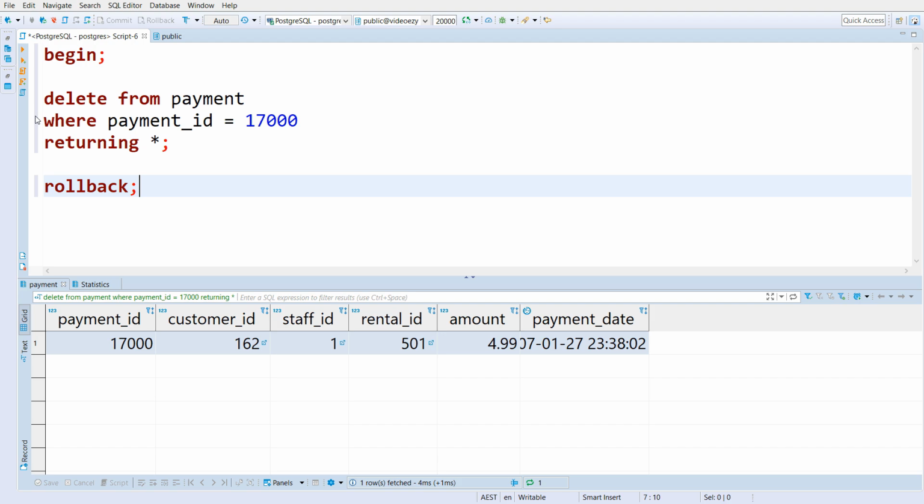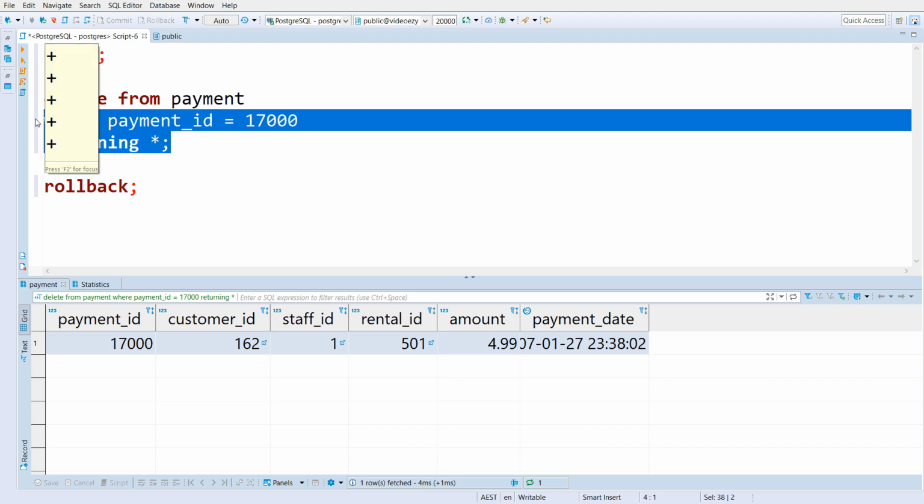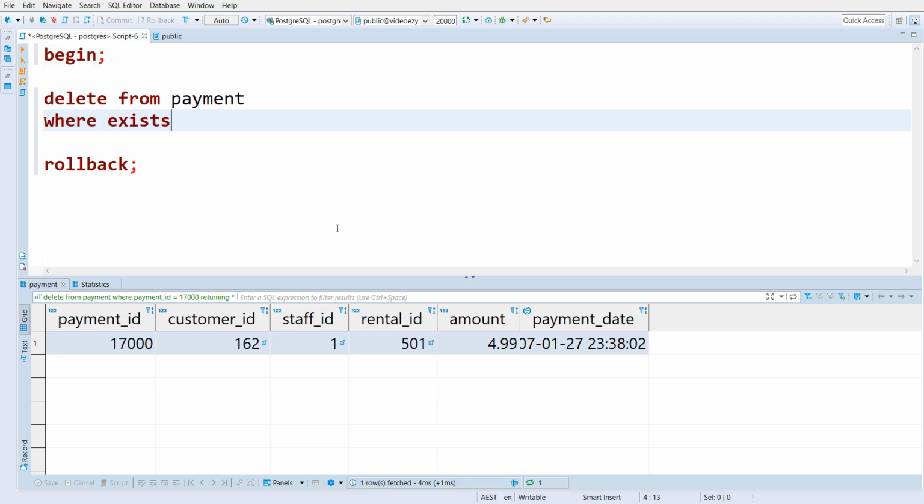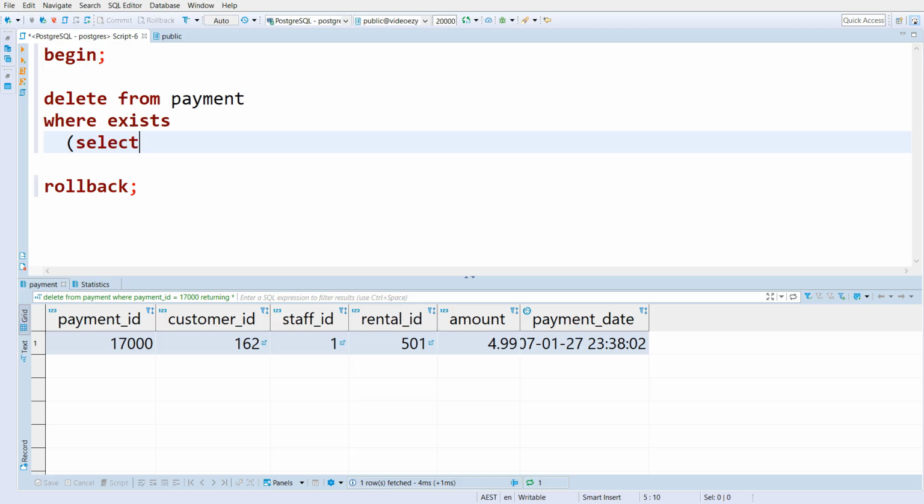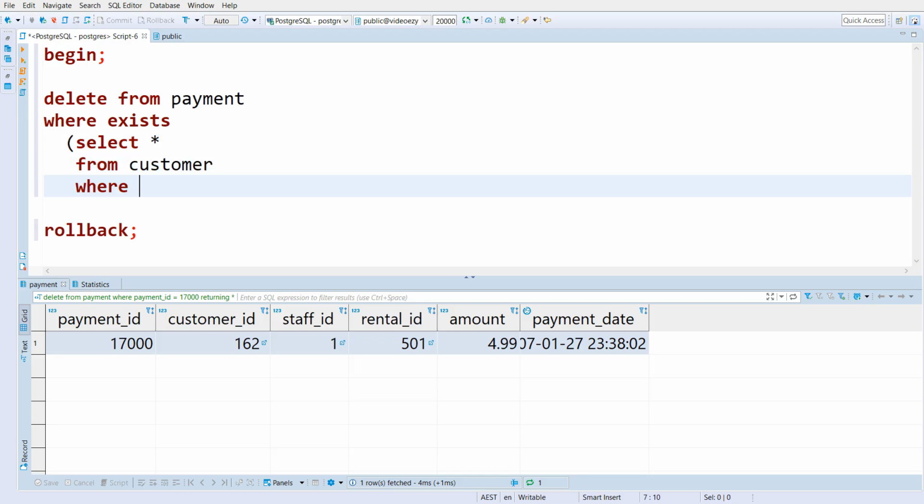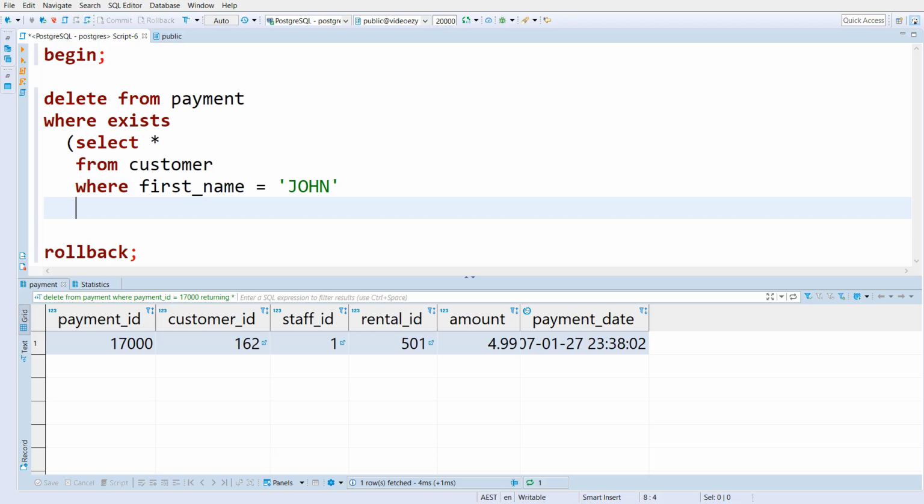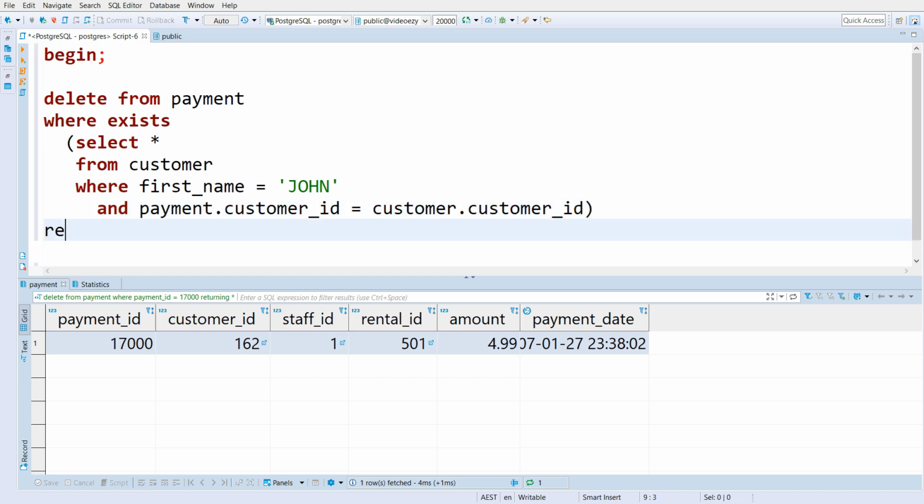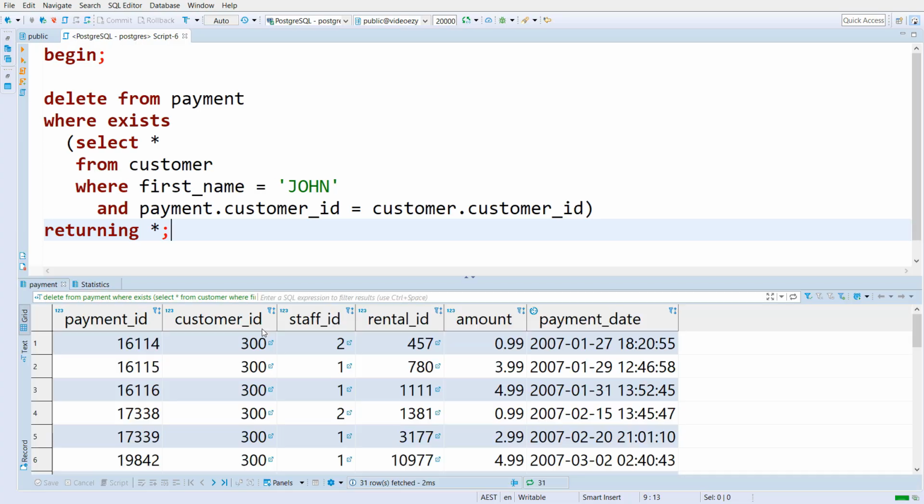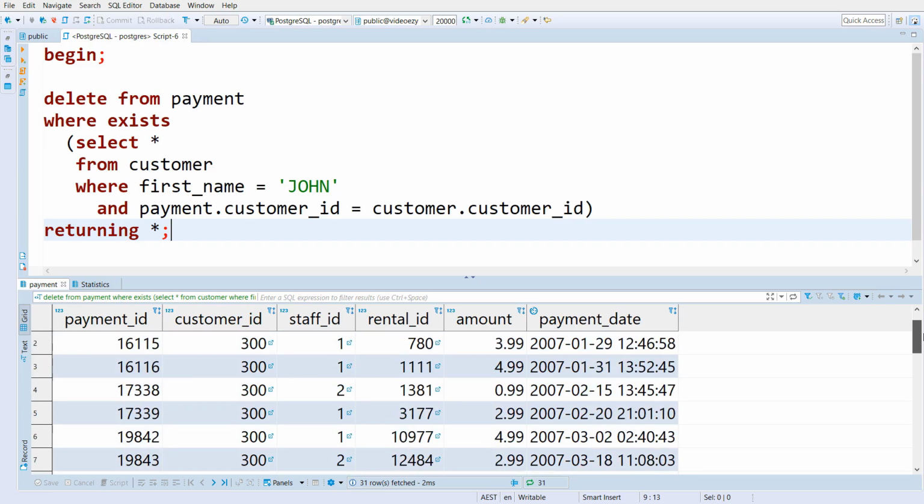Okay, so we want to delete all the payments from customers with a first name of John. We can achieve that with a subquery, and we'll use where exists, where the first name is John, and we want to make sure the customer IDs match. And we'll use the returning clause to return us the deleted rows. Let's run this as a script now. We can see that 31 payments were deleted, and all of those payments have the same customer ID 300.